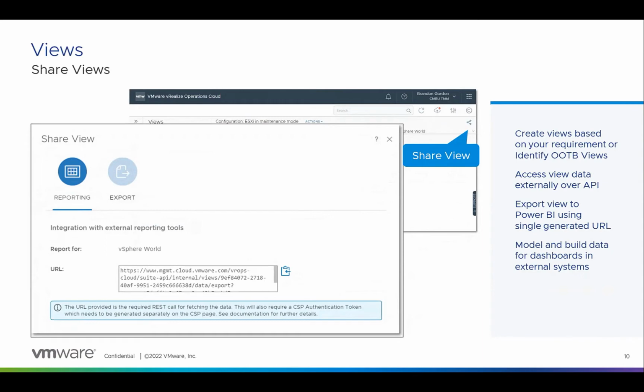You end up getting a URL, and you can use that URL in other systems, like Power BI is a popular one. But basically, it gives you the ability to look at the data from a view and see that through the API call. So definitely cool, especially if you have users using Power BI or other reporting tools. They can come in and add these views, get the URL, and add it into their external reporting system.